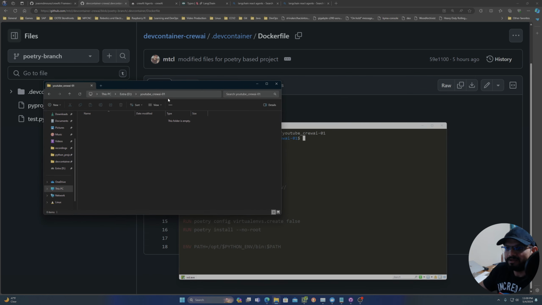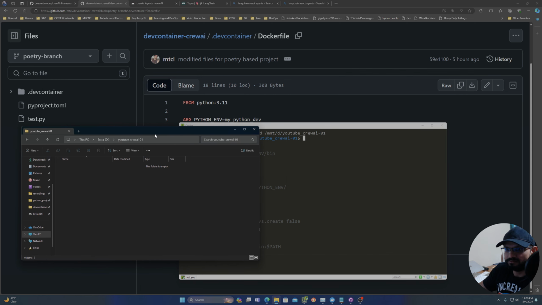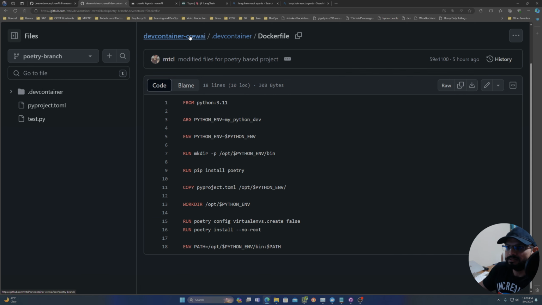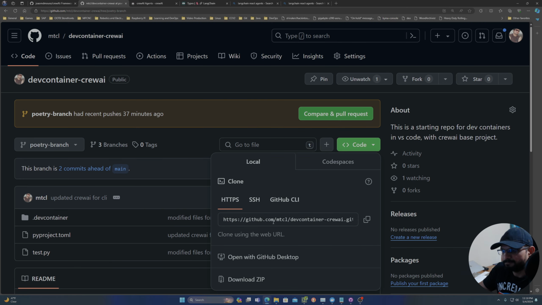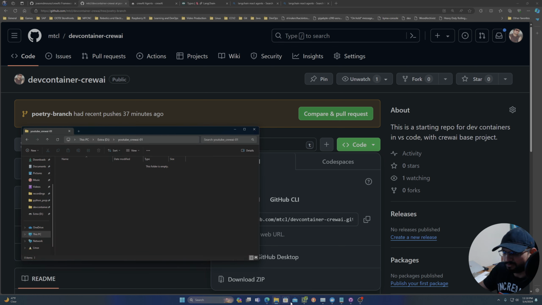Okay, so we have our empty project over here, right? Step number one is to go to the dev container CrewAI, this particular project. Go over here on the code, on the HTTPS, click on this button, copy it, and then go to your command line.